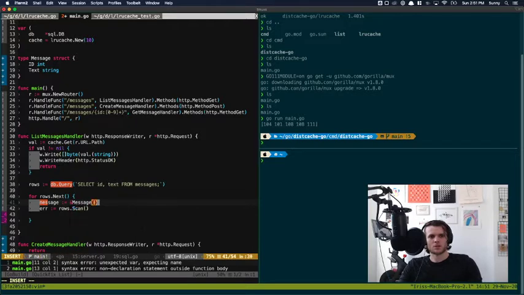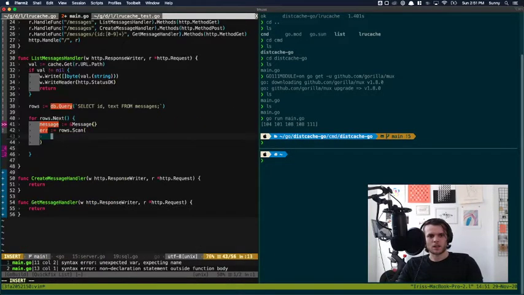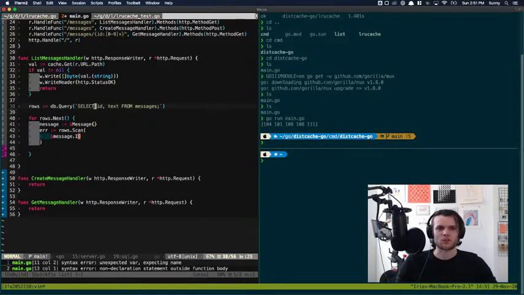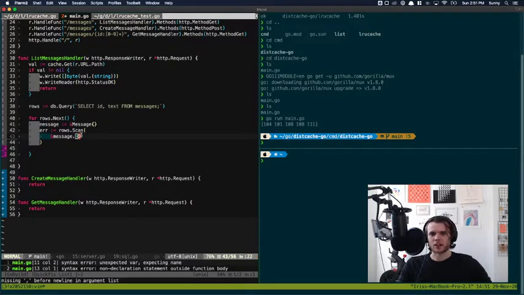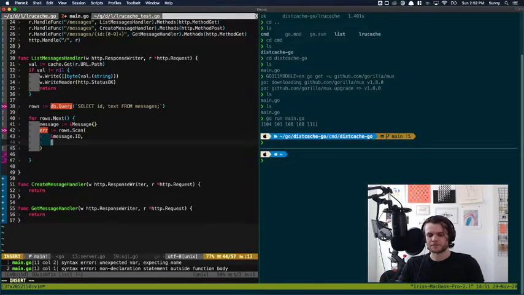Create message. Allocate an empty message, and then we're going to pass in the pointer to our message. We have to do this in a certain order, because we asked the database to first return ID and then return text. So we're allocating an empty message structure, and then we're populating the values in the fields. We'll populate the ID field, and then the message text field.